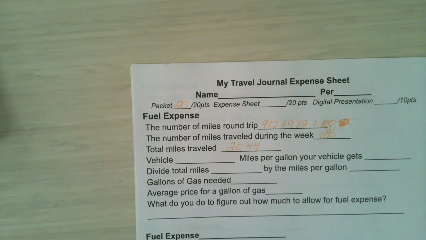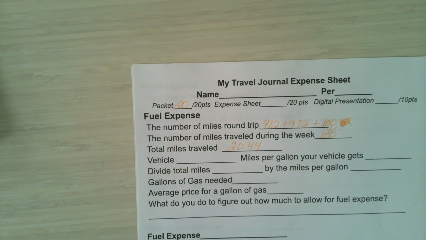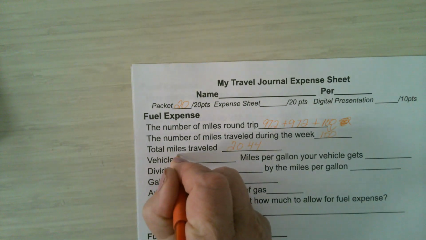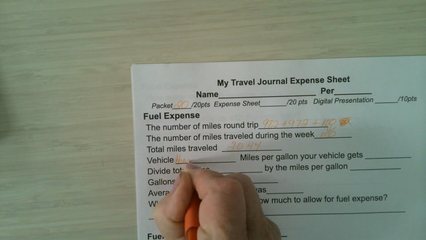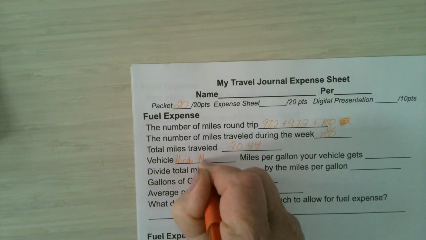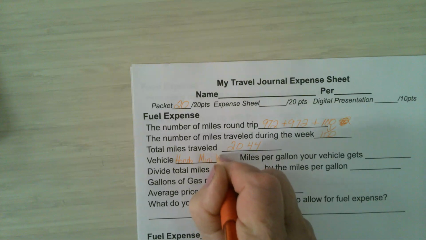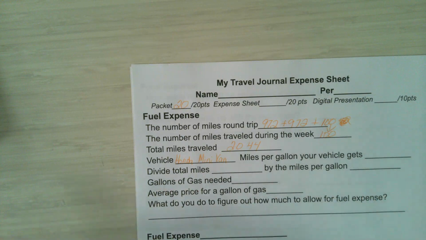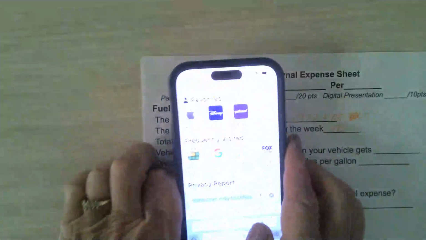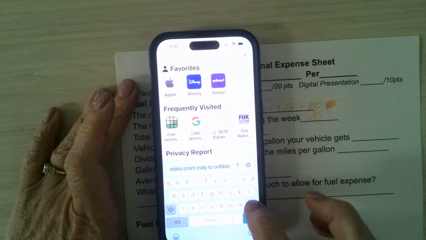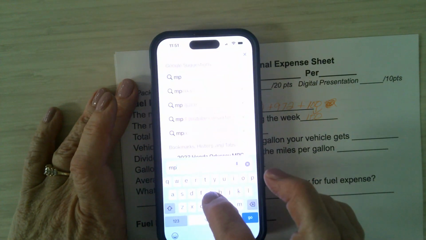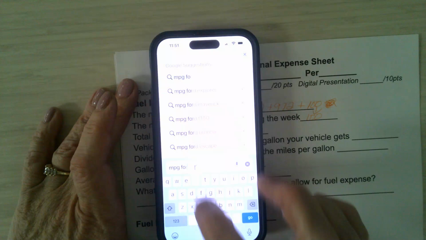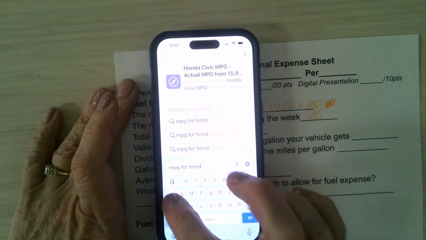Now, what type of a vehicle are you going to be taking on this trip? I'm going to say a Honda minivan. Okay. Miles per gallon for your vehicle. Very easy. Go into your Chromebook and type in miles per gallon for a Honda minivan. So that's what I do. I'm going to type in miles per gallon, MPG, for Honda minivan.